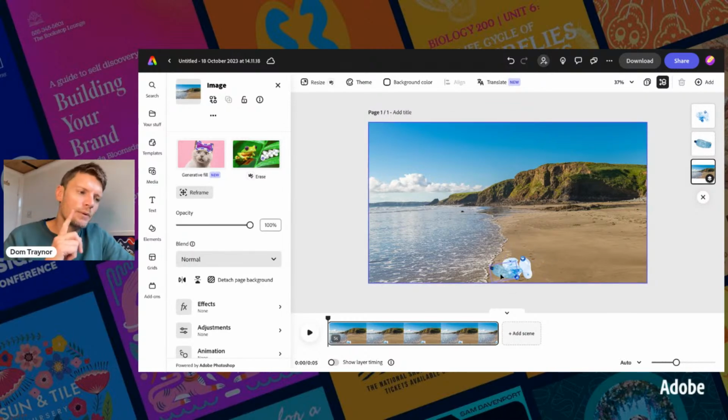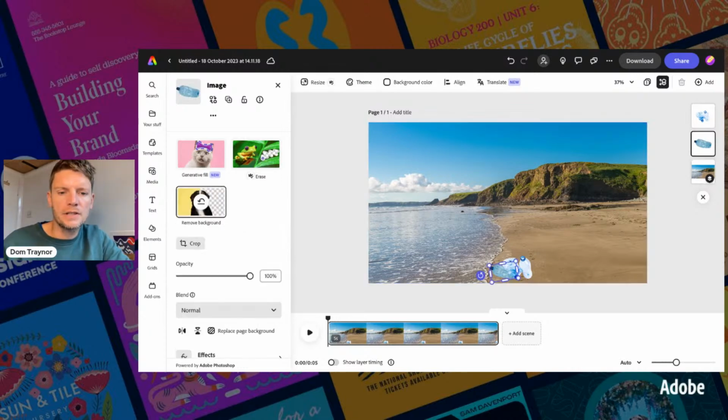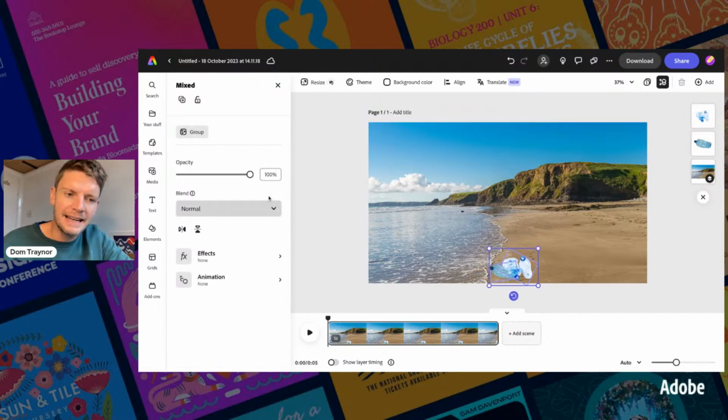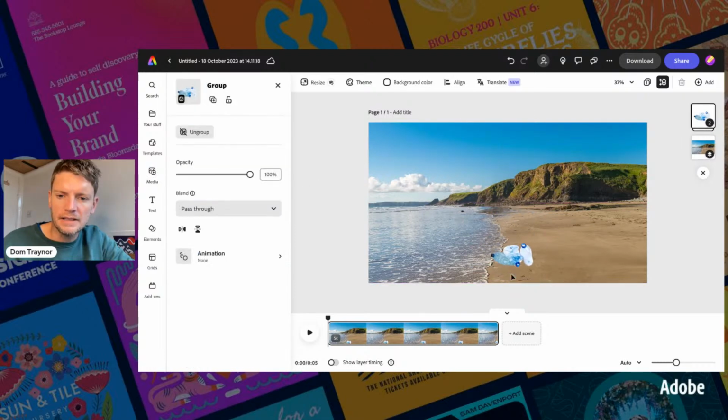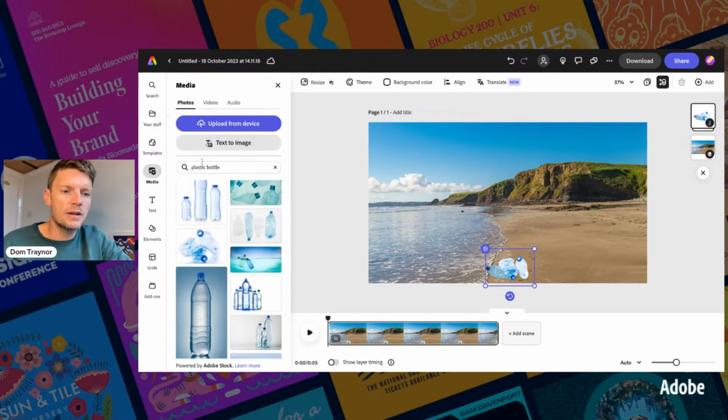I said the word group there, and that's important because you can select the first one we put in, press shift, select the next two, and you can actually group them. Once they're grouped, you can move them all around at the same time and do whatever you want with them. Okay, cool. Let's have that in there. Right, let's get some other ones in there quickly.